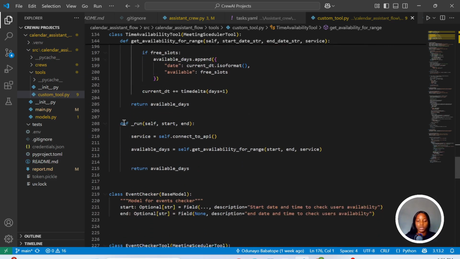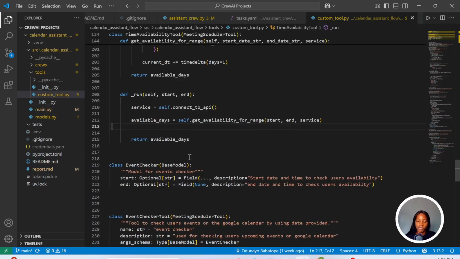So here we also have the run, just like I mentioned. Ensure you always have the run, because that is what the CrewAI custom tool recognizes, and that is what it uses to execute all your functions. So you can call every function that you have under the underscore run there, then it can run everything for you. So that is everything we have under the time availability tool.